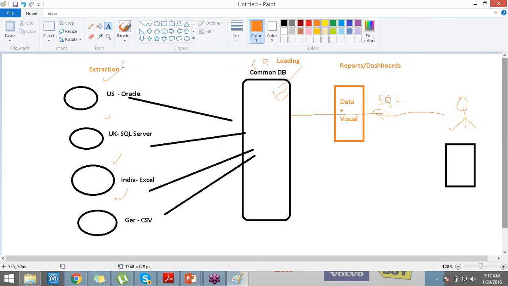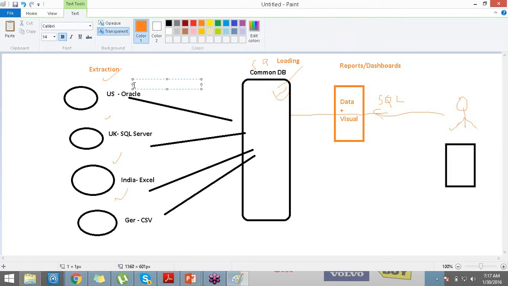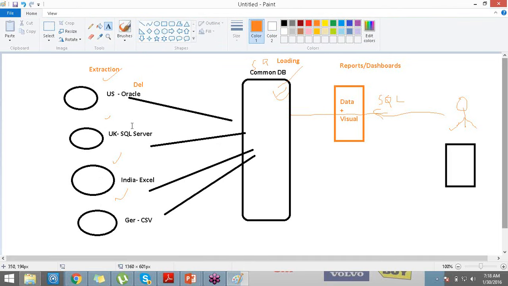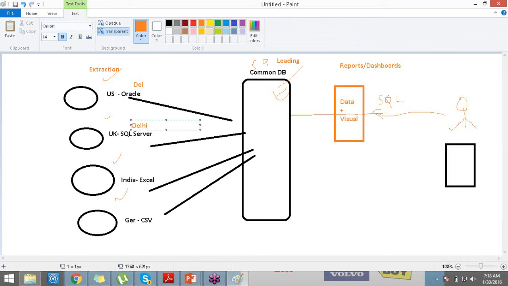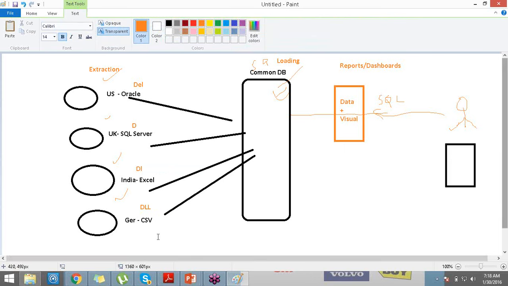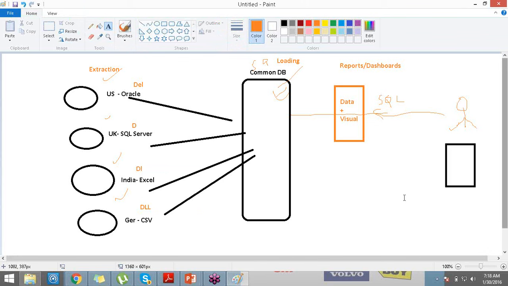Now let me tell you one problem with this scenario. If the people in the US type Delhi as DEL, UK people type D only, India people type DL, and German people type DLL, they are using their own shortcuts to represent one particular city, which is our head office. No one is typing the head office city name properly. Each country follows its own shortcut for the same city.